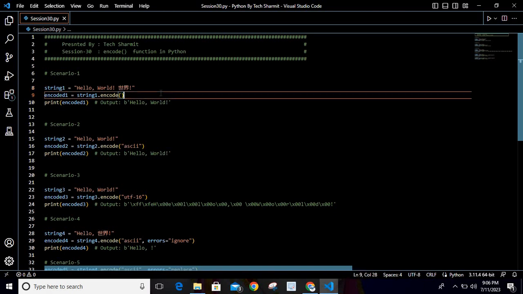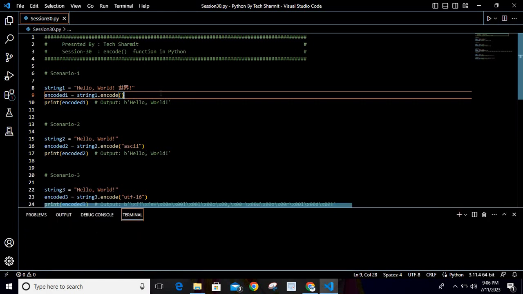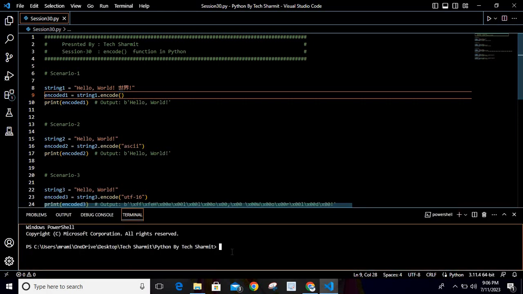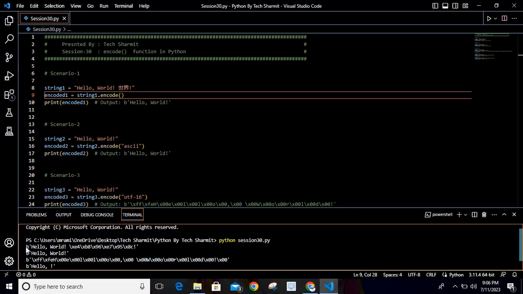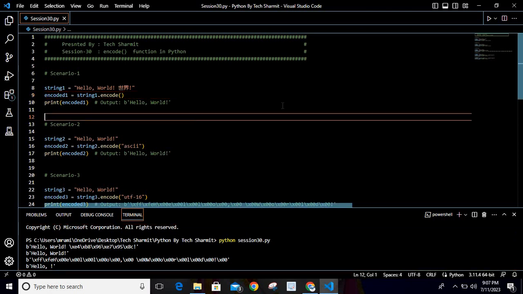So let's see the output. For that I'm running the program, so I will press Ctrl Shift and tilde to open my terminal. Then I will write here python space, and my program name is session30.py, and if I hit enter, it will show the output for all the strings. So let's see one by one. For the first scenario, you can see that it is showing b, which denotes a sequence of bytes, then hello world, and these are the non-ASCII characters which are encoded. So this is one way through which we can encode the string.